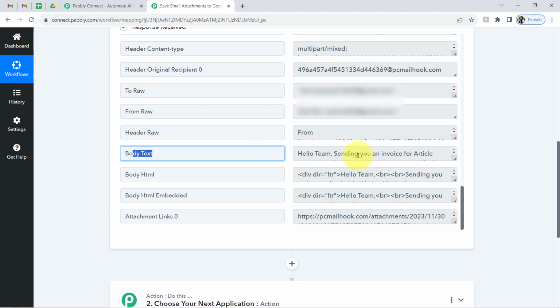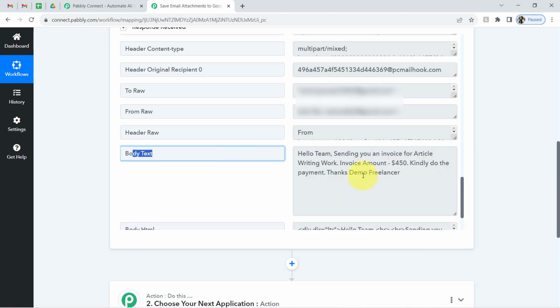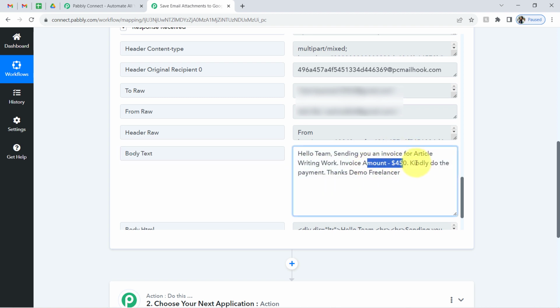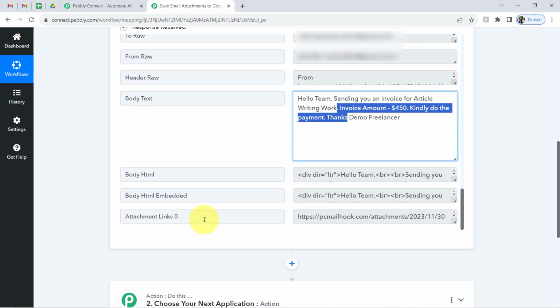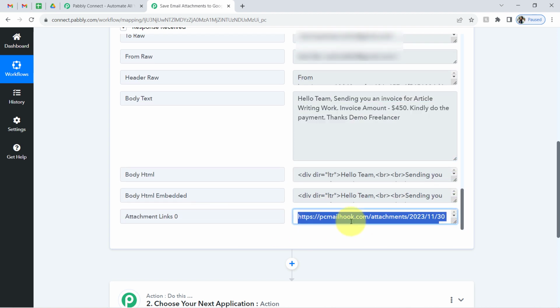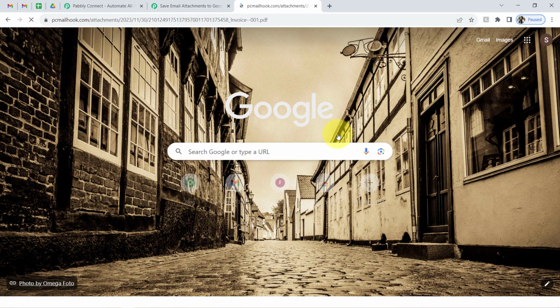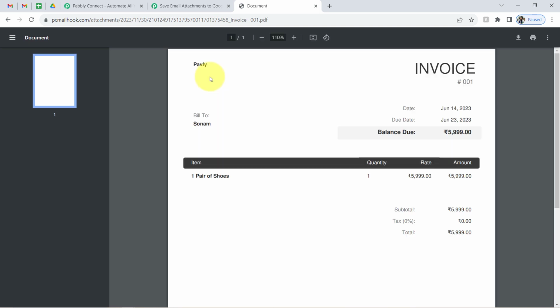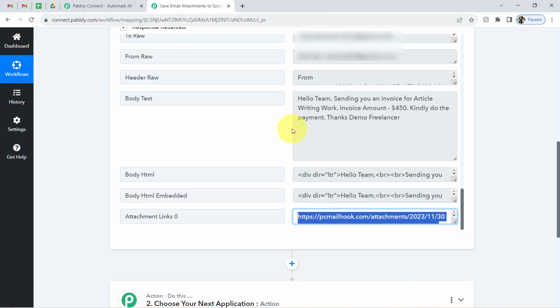Okay, so under this body text you can find the same email content, that is hello team, sending you an invoice for article writing work. Invoice amount is this, kindly do the payment, thanks demo freelancer. Scrolling down, and in the last option you will find the attachment link. Okay, let me copy and paste the same and open this attachment, to see what this attachment is all about, or whether it is the same attachment or not. And yes, it is the same dummy invoice.